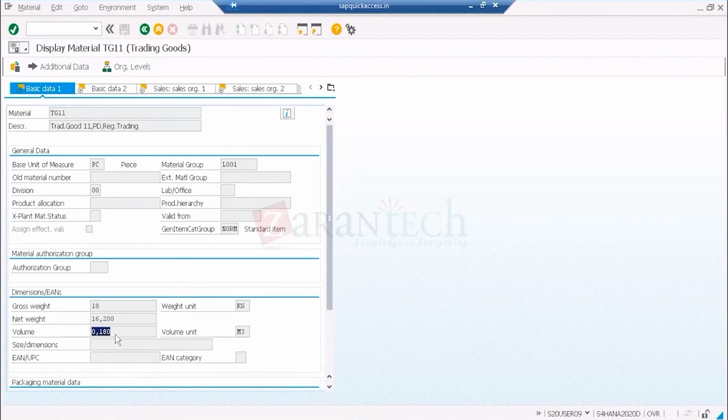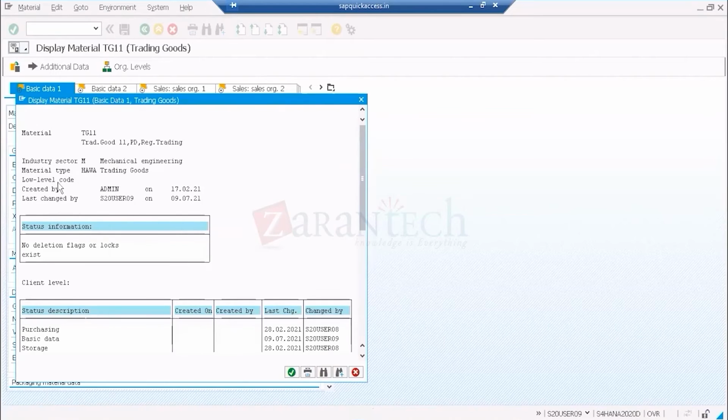This is the gross weight, and this is going to be called the net weight. Now, what type of material is it, Mahesh? If I go to the information tab, you just click on the information icon on this material. And here you can see the material type is going to be called HAWA.